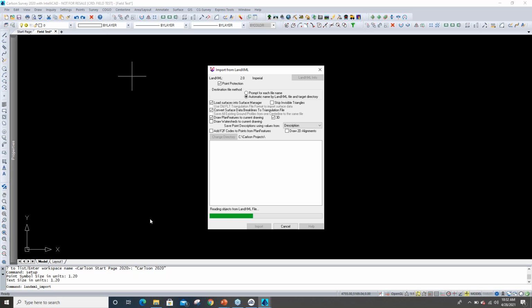Again, LandXML is a standard format. There's actually a LandXML consortium that gets together and defines these standards. So any CAD or mapping program that deals with surfaces should be able to read a LandXML file without a problem. All right, and identified my surface. I'm going to leave the defaults on and we'll hit import. Now, it's just importing this surface file and now it's available in the drawing.